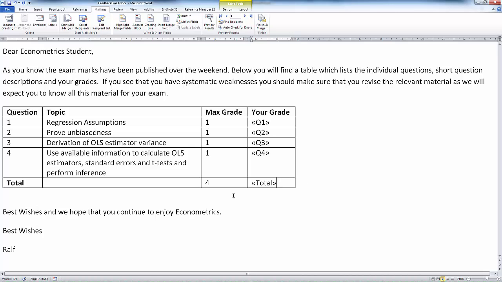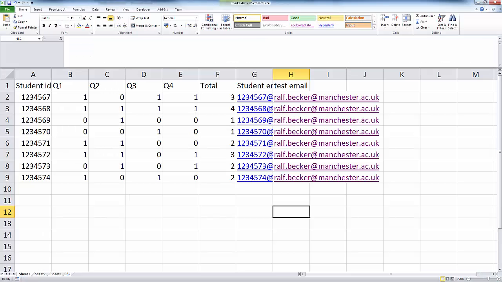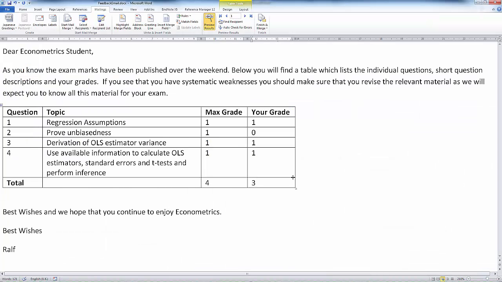So in some way we are done. Right? That's everything we need to do. If you click on preview results, you can see how the email would look like for the first student. So questions 1, 3, and 4 are correct. Question 2 is incorrect, total grade of 3, and that is exactly what we see here. That's great. And you can click through all the different emails that have been drafted at this stage, not sent yet.